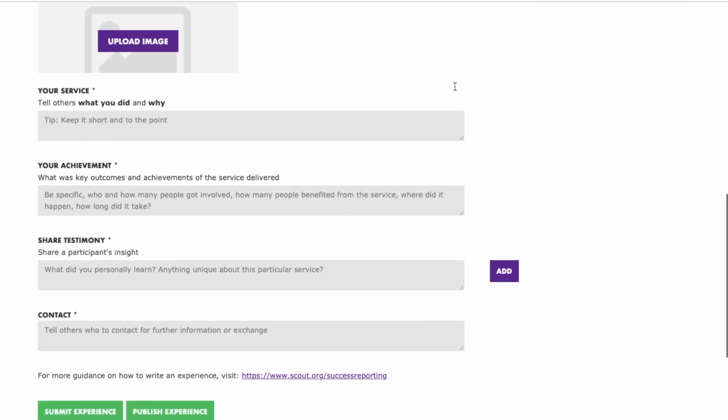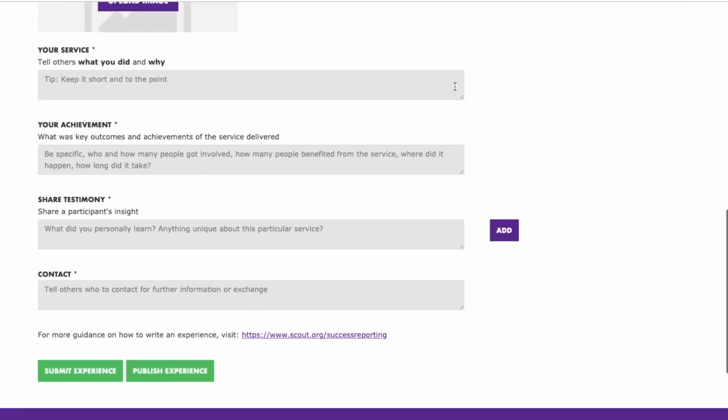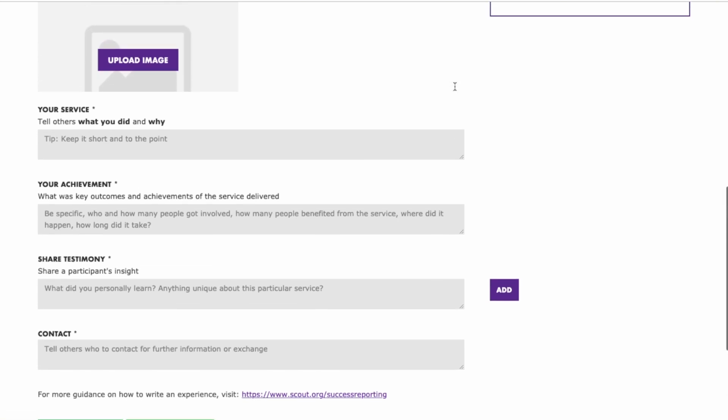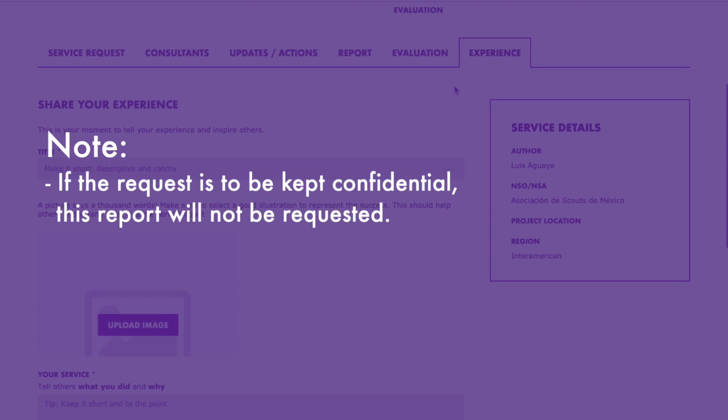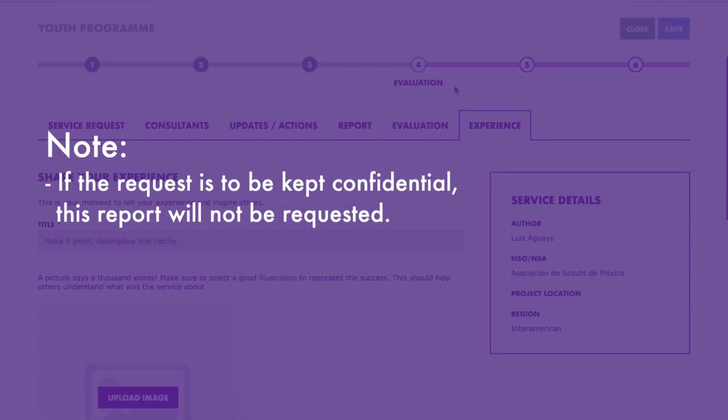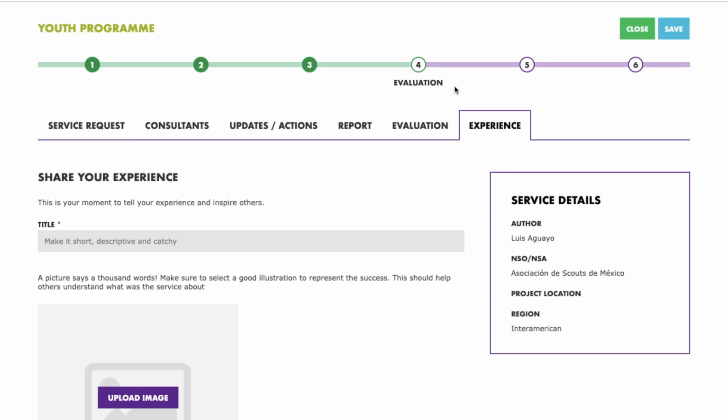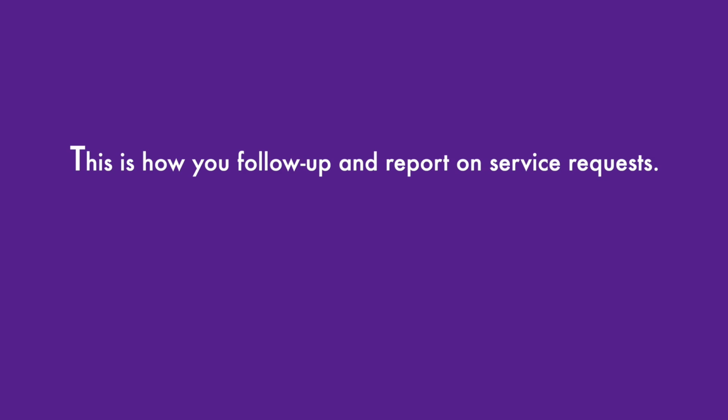Experience reports will be reviewed by the communications team, who will decide whether they can be shared on the page of the relevant service. If the request is to be kept confidential, this report will not be requested. Only when all tabs are filled up can the service request be closed by the service lead or a service team member by clicking on the Close button on the upper right corner. So, this is how you follow up and report on service requests.